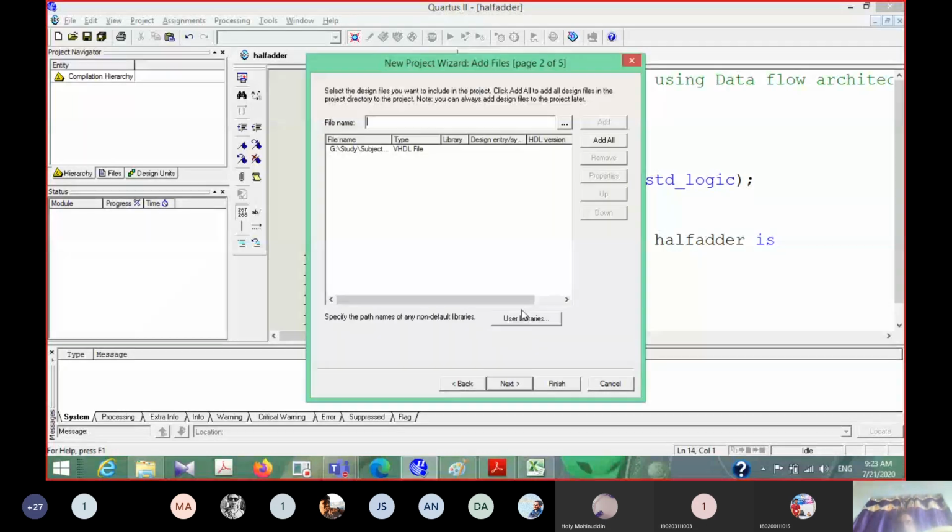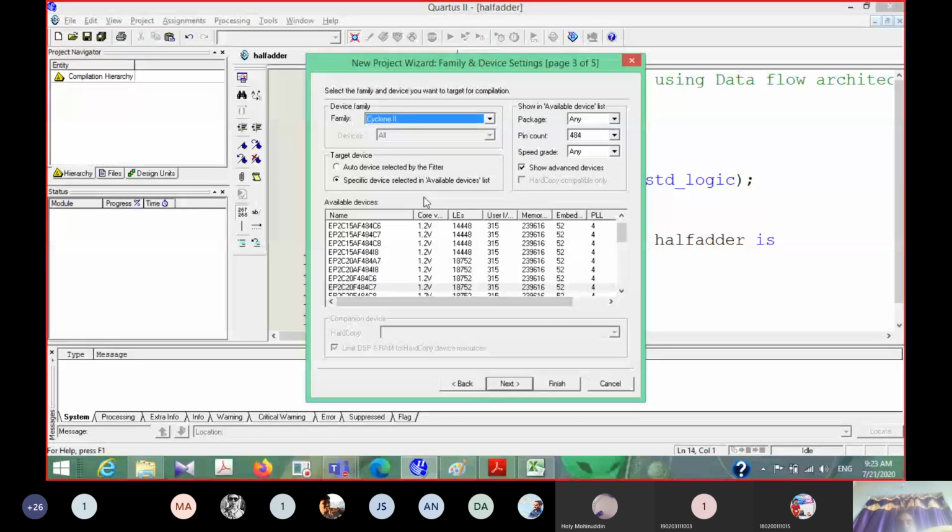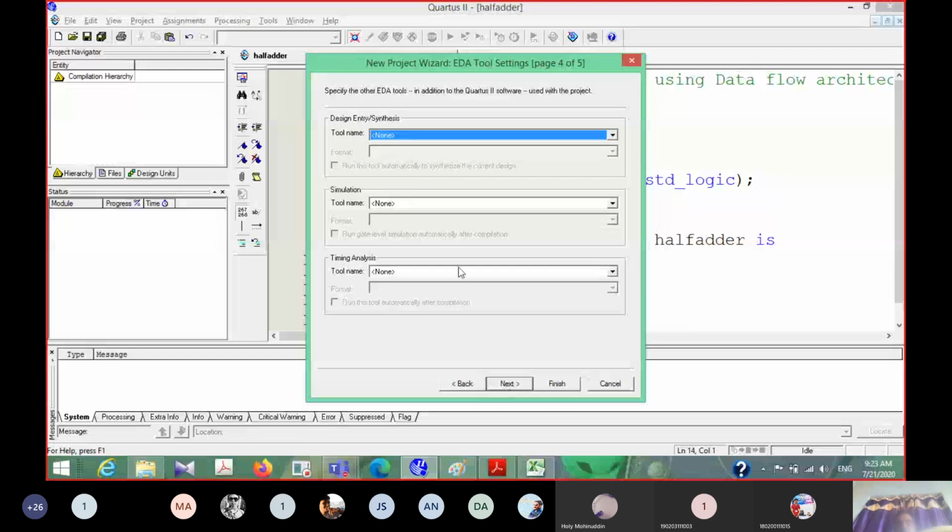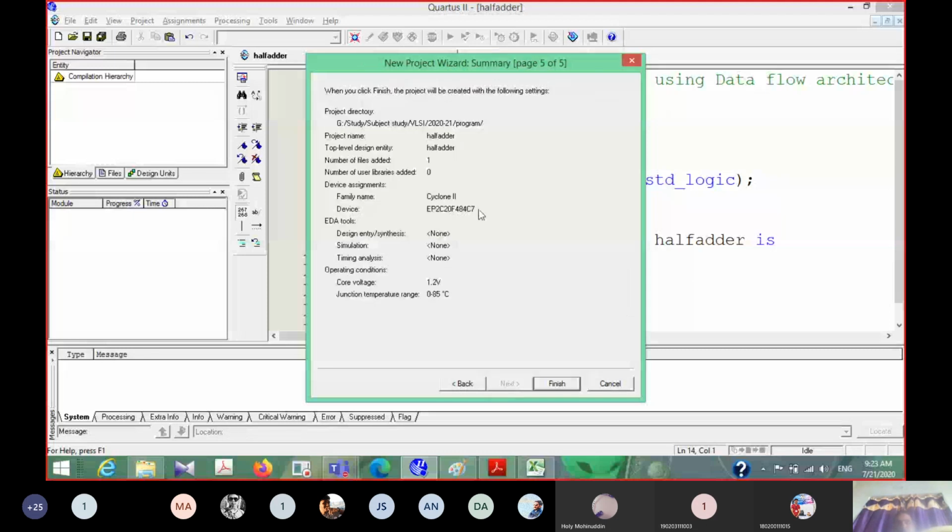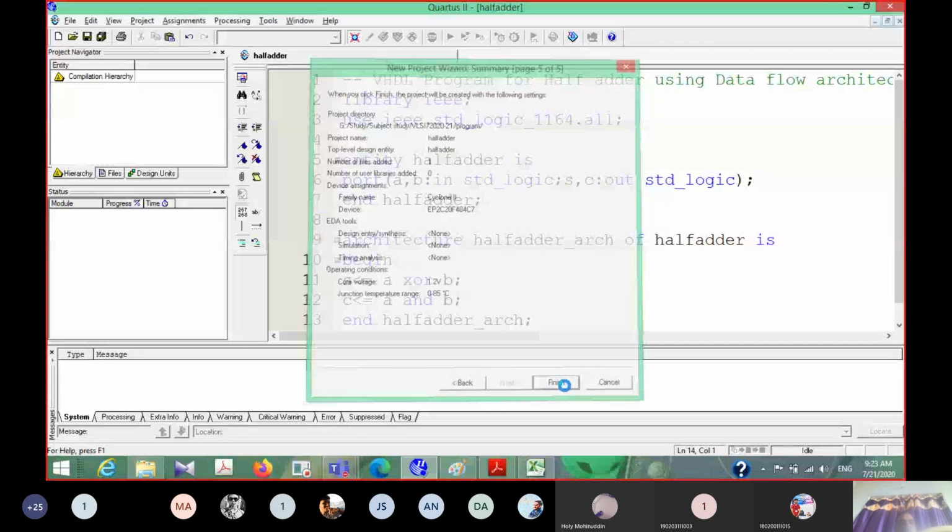Then next, here we choose for which device we want to generate the programmable file. So you have to select the family and the device. Next, here we can add any other EDA tool files generated by other EDA tools. We do not have any other EDA tool files. Once we complete the New Project Wizard, it will show you a summary of the project created, and then finish. Once we create the project and it is compiled, it will show in the project navigator window.